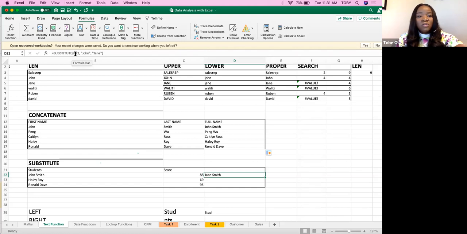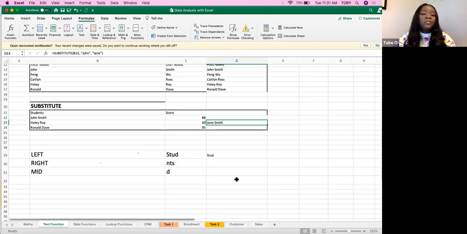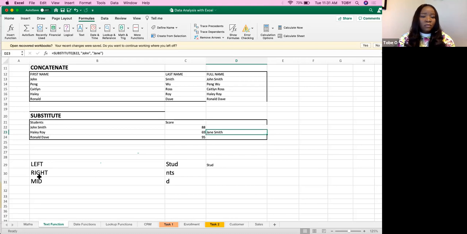Once you do the substitute, you're going to select the cell, which is where we have the text, and we want to call the current name, which is John. And we always put the text in double quotation marks because these are considered strings, right? So keep that at the back of your mind. When you use integers, which are the numbers, we don't use the double quotation mark. However, when we use text, we use the double quotation mark. So once you write that out, it's going to give you the new name, and that's where we have the Jane. And we have another one: the left, the right, and the mid.